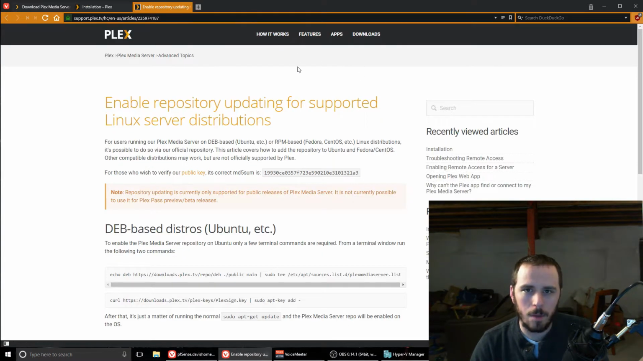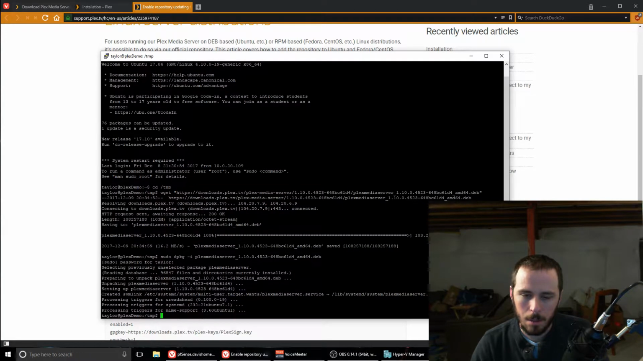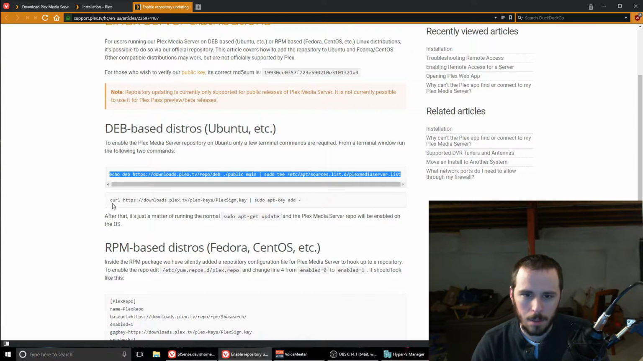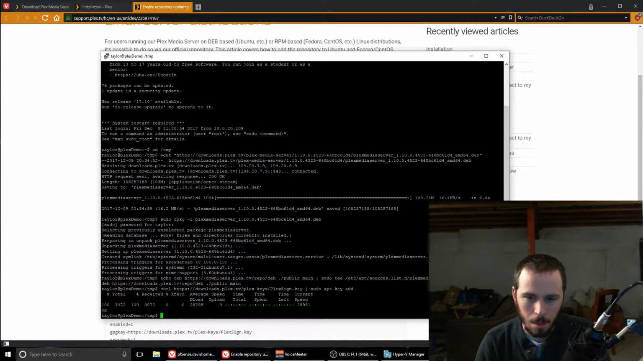The next thing we want to do is enable repository updating. So there's two commands you have to run. Copy and done. Second one. Done. All right. So now we've enabled repository updating with these two commands.